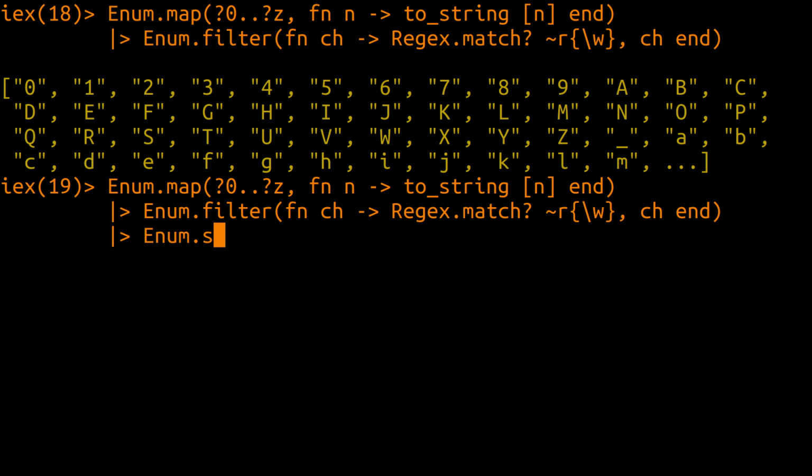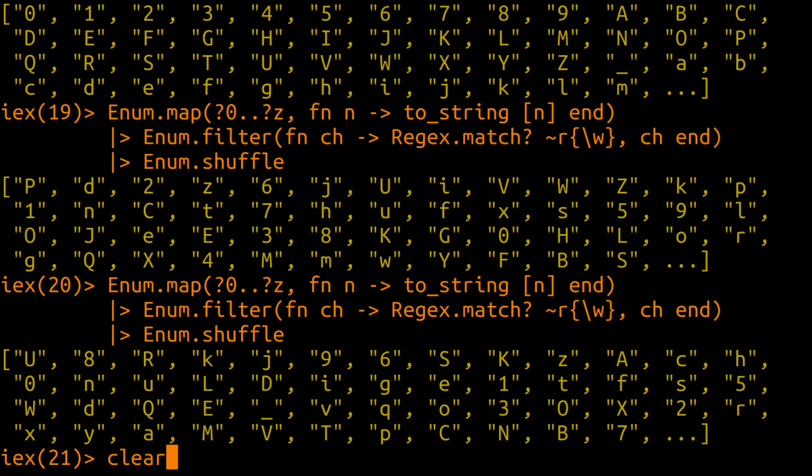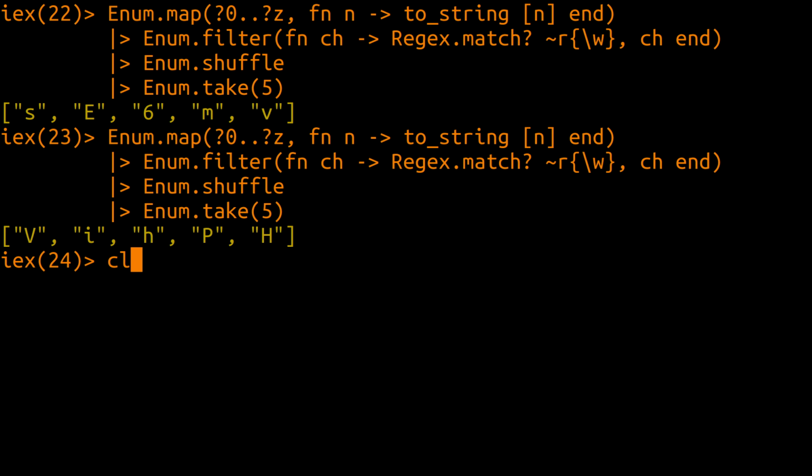For this, we can use Enum.shuffle to shuffle the order, and then after we have them shuffled, we will need to select a certain number of them, for which we can use Enum.take and then specify the number that we want to take, and this works as we want.